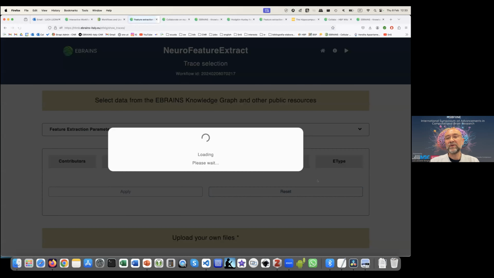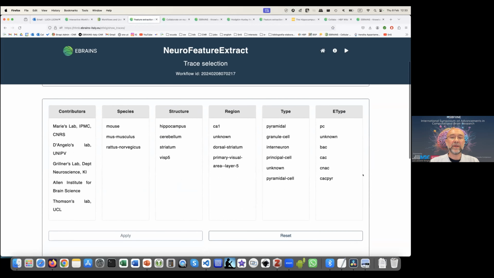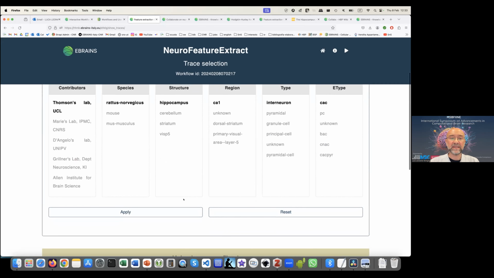and then you click on next, and the second page is a page where we have collected a lot of data for you to extract the features you're interested in. So we left alone for the moment all these keywords, but as you can see, they are related to the species where the data come from. So for example, mouse or rats, the structure of the brain, so hippocampus, cerebellum, and so on, and then some other information. So for example, the type of cell, whether they are interneurons, principal cells, and so on.